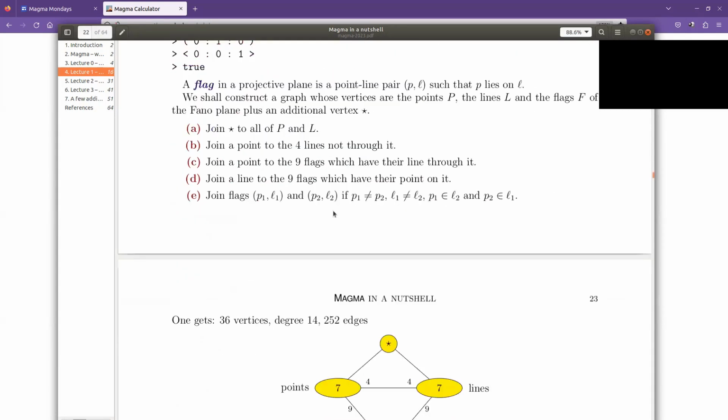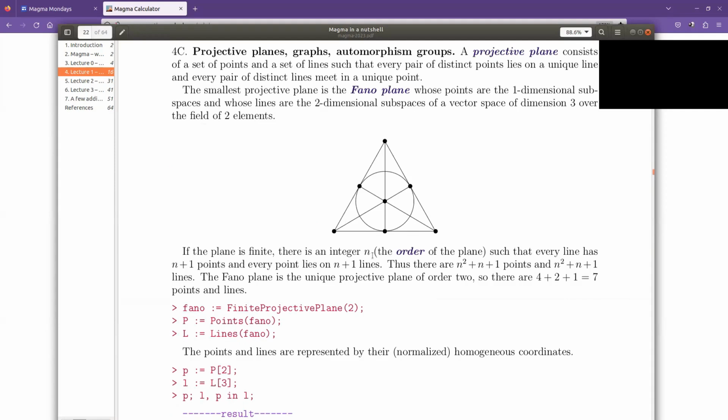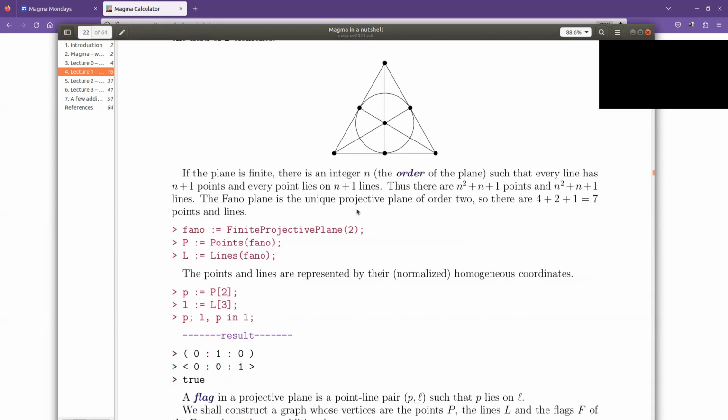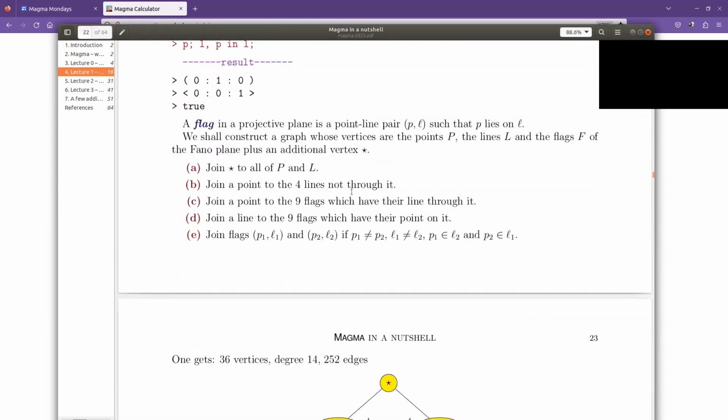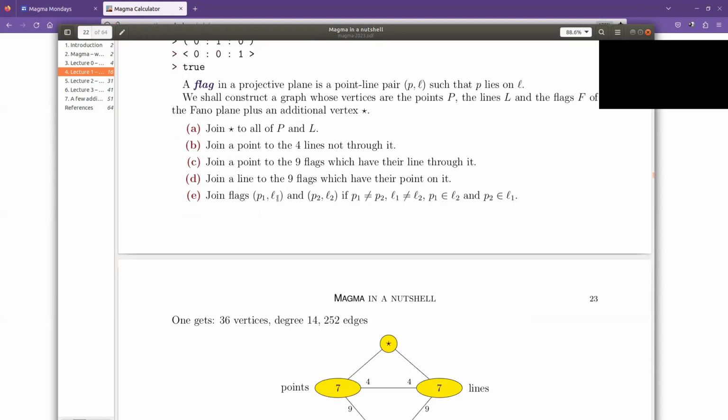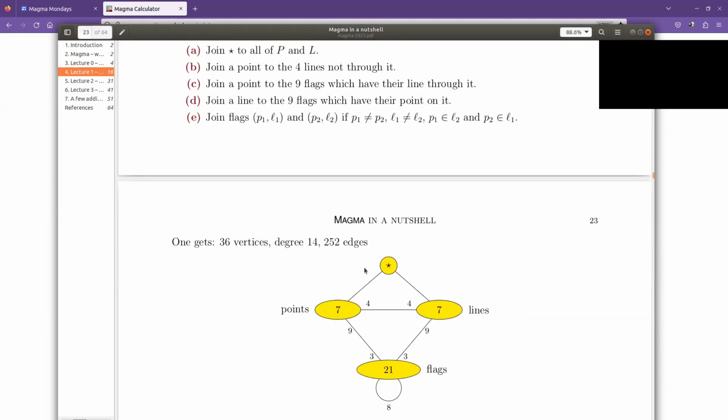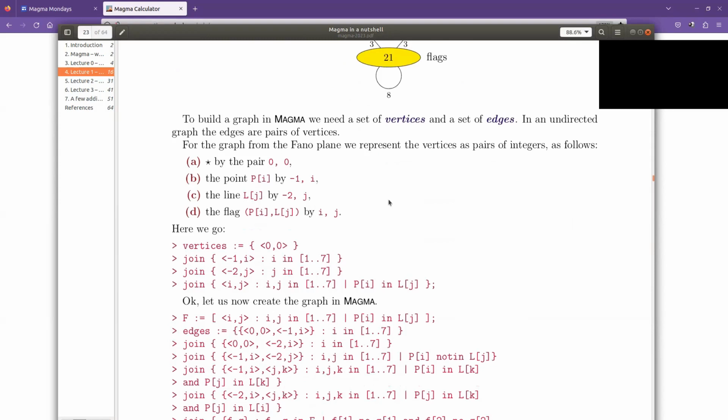Fine. And we join the points to their 9 flags, and we join the lines to their 9 flags. Why does a point have 9 flags? Well, it lies on 3 lines, and every line has 3 additional points, so there are 9 flags. And then we join the flags if they have this funny property that the point lies on the other line and the other point lies on the other line. You will get a graph, and we'll see what that does. It will look like this, but let's see how to do this in Magma.